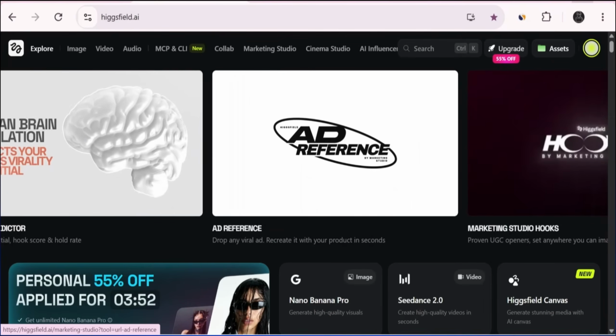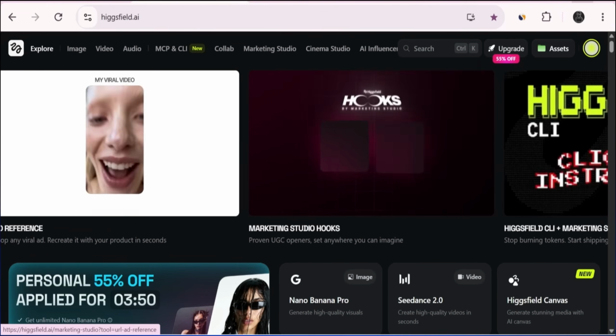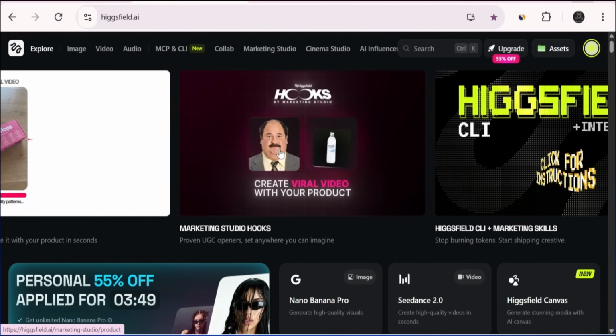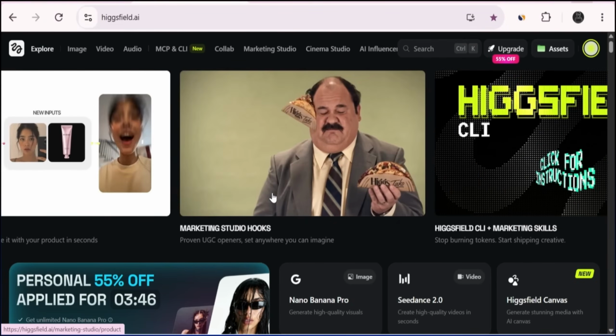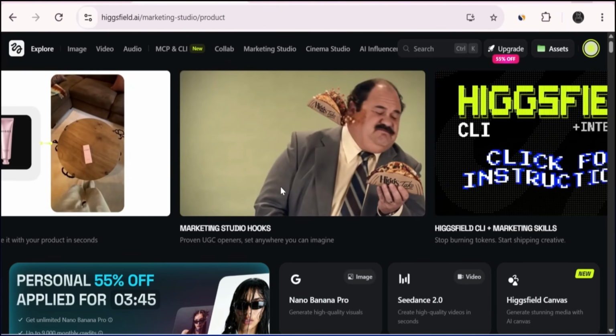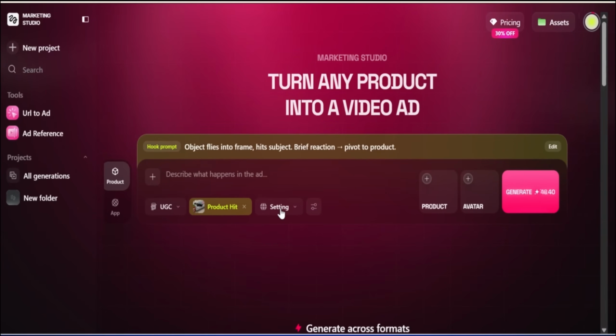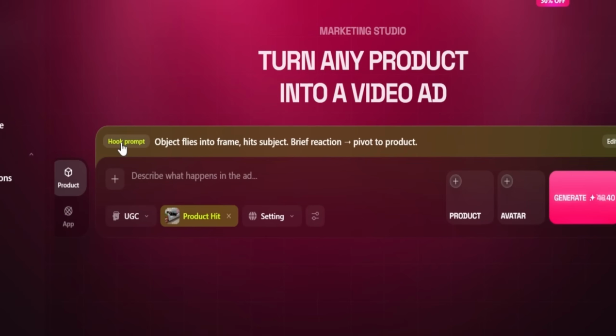Once you open the Higgsfield website, you'll immediately land on a page that looks like this. Scroll down a little bit, and you'll see a feature called Marketing Studio Hooks. Go ahead and click on it, but don't worry if you can't find it. I already prepared a link for you in the description and pinned comment. Once you click it, you'll notice it automatically generates a hook prompt at the top.